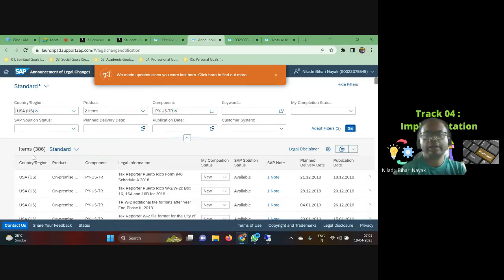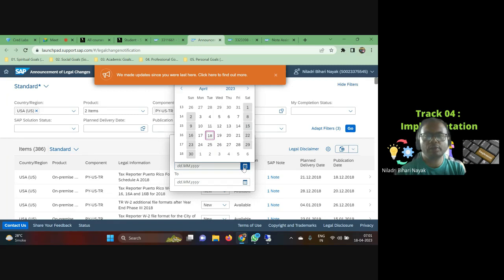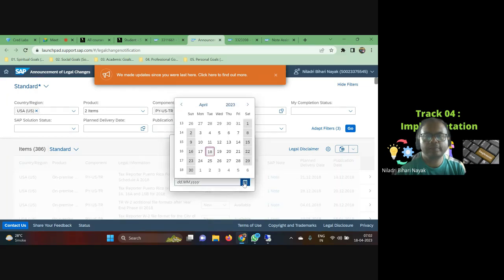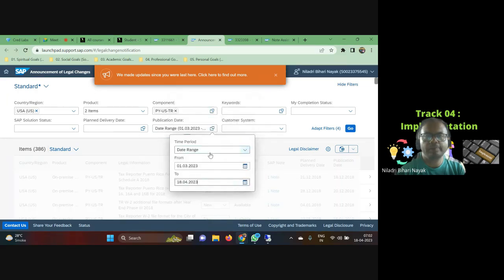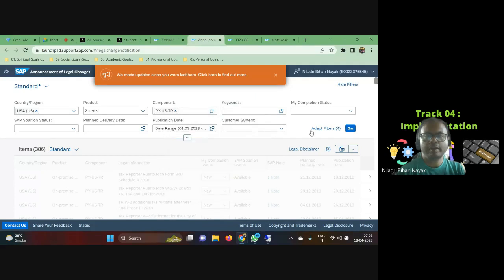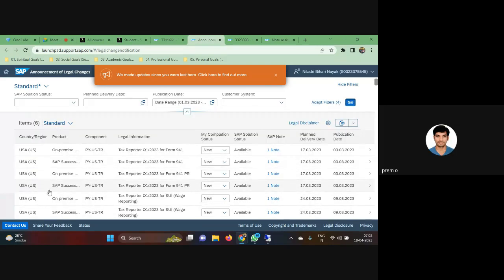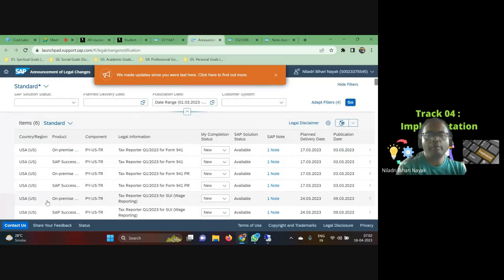Release notes are there, notes are there. But again, I can apply a filter on publication date. Let's say the publication date is this year only. I do not want something very old. So let's say from March 1st till today. All the options will be available here. That is the date range I'll be applying. Click OK, go. I can see only 6 notes are here. Can you see that? Yeah, I can see. So this is the way you have to apply the filter.